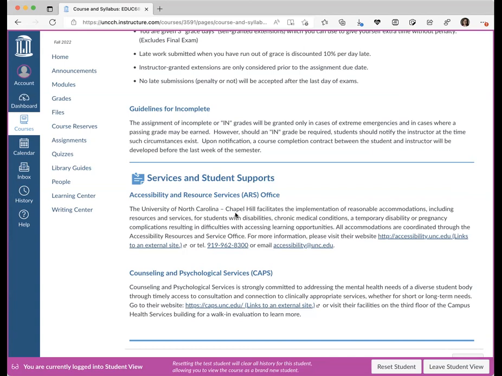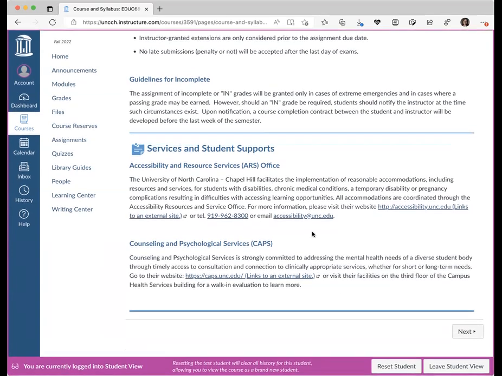And then we also have the counseling and psychological services. That information is there for you as well if you're going to need that.